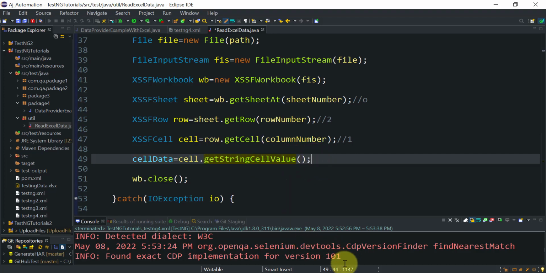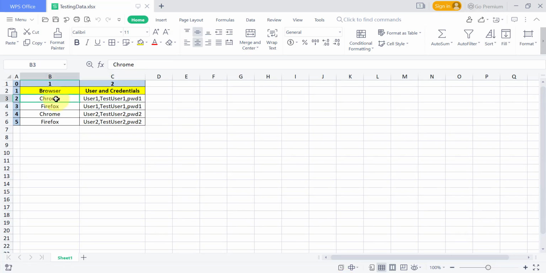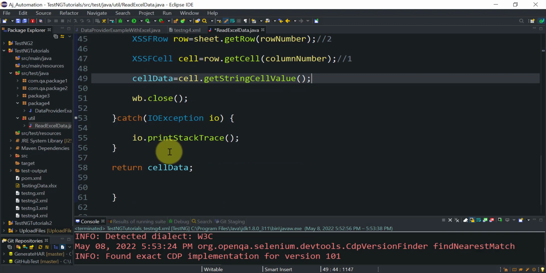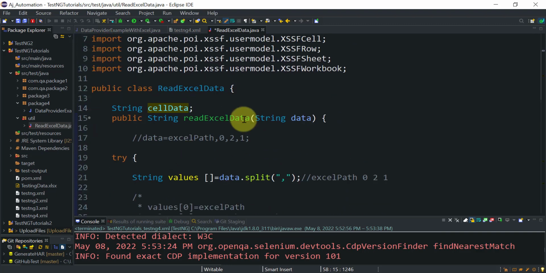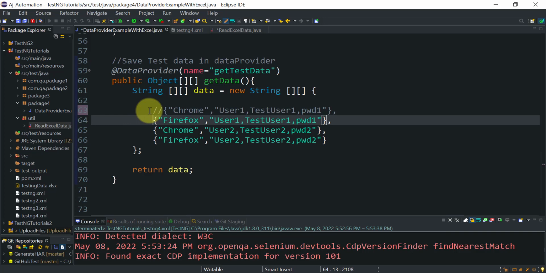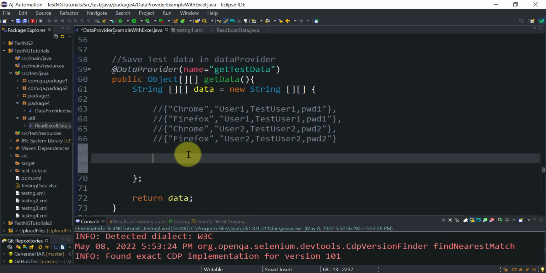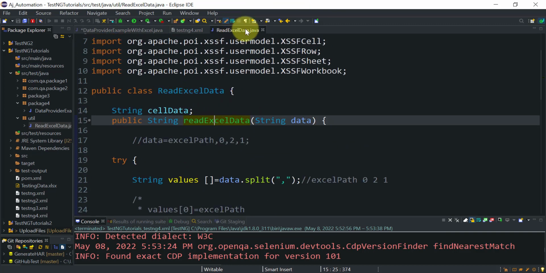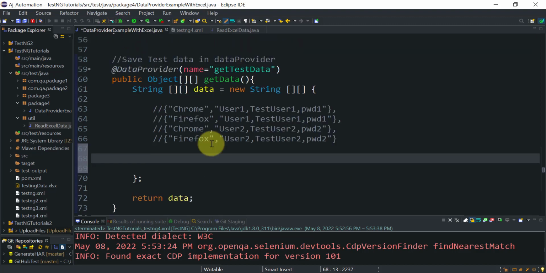After reading this, in the first iteration we will get this Chrome value. So we will pass 2 comma 1, the location of this testing data xlsx, and the sheet number. Whatever value we will get in this cellData we will return. Now we just need to call this method one after another and save that data into our data provider. So I will comment those values now. Let's save the data into the data provider by calling this readExcelData from the ReadExcelData class. In the same fashion we need to add the values into the two-dimensional array.